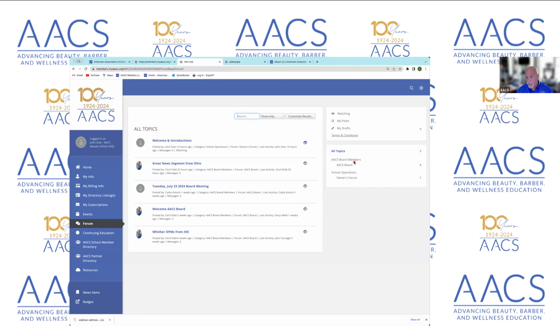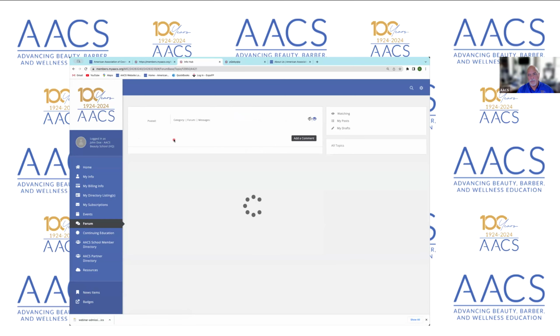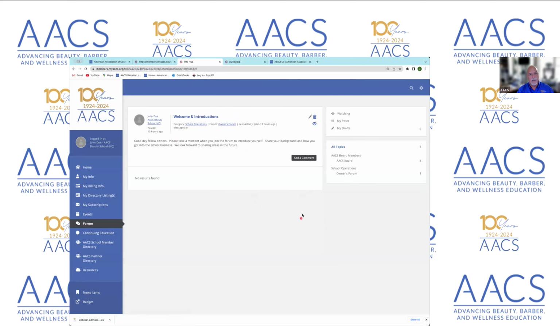So all of our committees are going to have their own forum as well. So you're going to be able to communicate, share, and interact. And it works like most forums do. I just created this one yesterday, which says, good day, fellow owner. Please take a moment, join the forum, introduce yourself. So what you would do is come in here, add a comment to that one, and interact with that particular topic and engage in that.